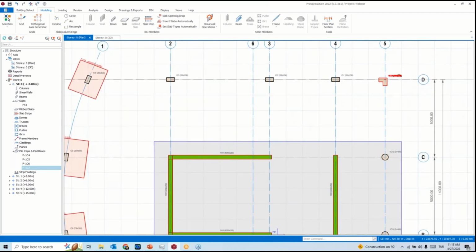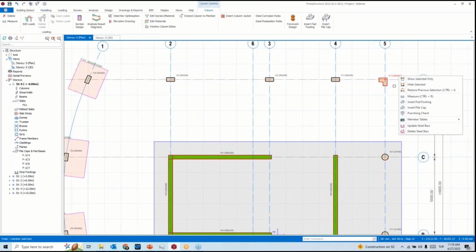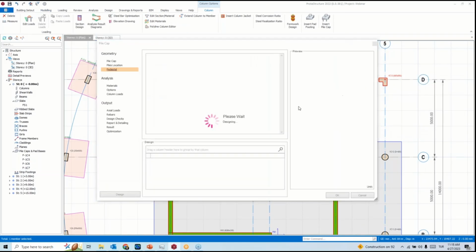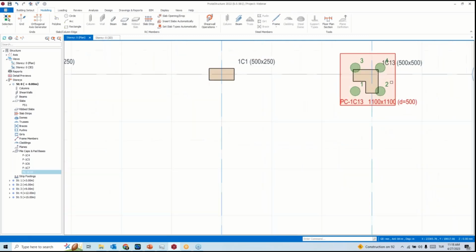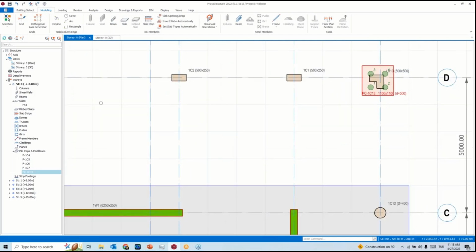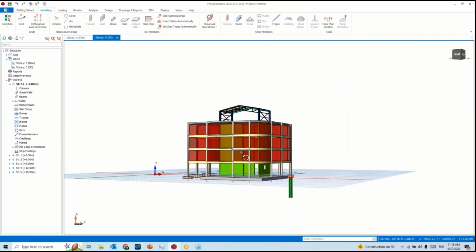So on the corner, we can add, for example, a pile cap. You just need to select the insert pile cap command and click the design button. So the pile cap will be placed just like this.